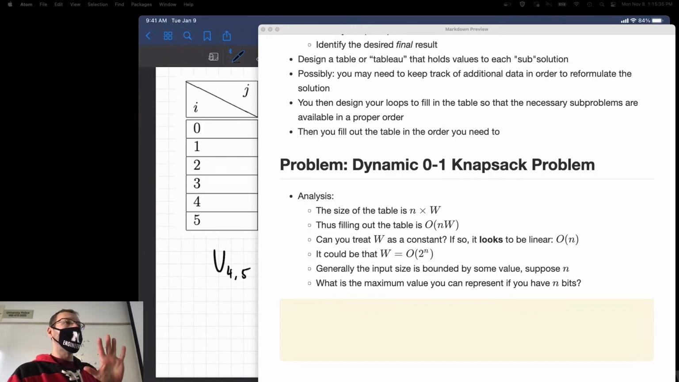If I gave you 2 bits, what's the maximum value that you can represent? 1, 1. What is that? 3, okay. If I gave you 4 bits, 1, 1, 1, 1, what's the maximum value that you can represent? 7, all right. If I gave you 10 bits, what's the maximum value that you can represent?